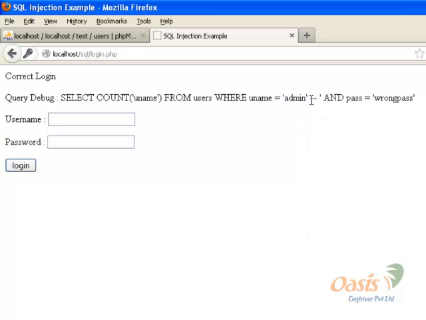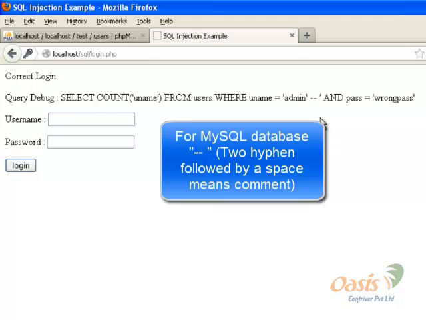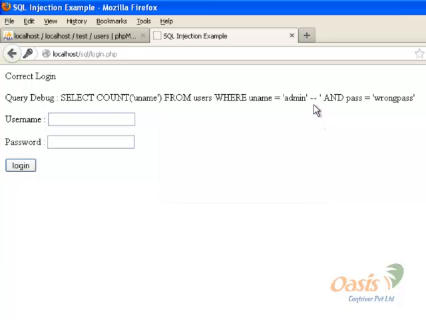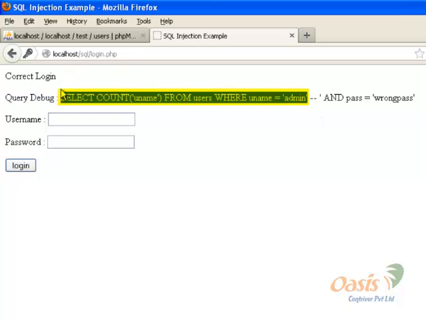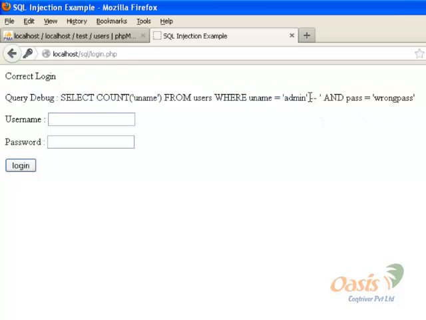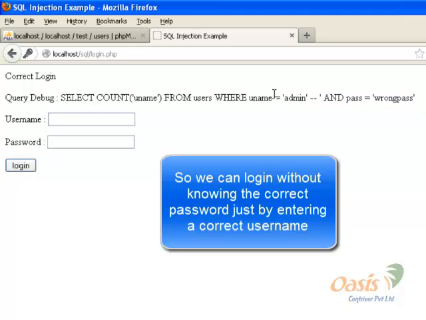After the space we have entered 2 hyphens and then a space. 2 hyphens followed by a space is interpreted as a comment. So our SQL statement is actually this, and all the rest of the part is interpreted as a comment. Our database doesn't look at it, and it just checks if the username is equal to admin or not. In this way, if you know the correct username, you can log into the system without knowing the correct password.